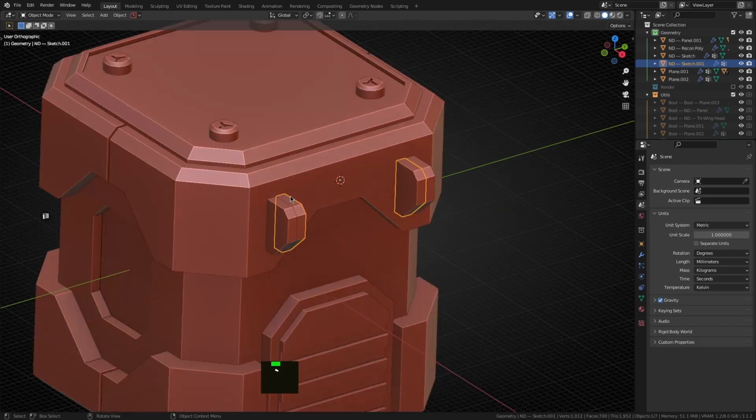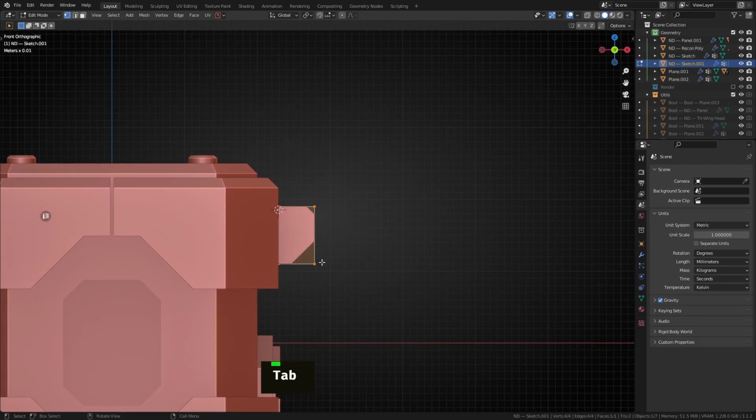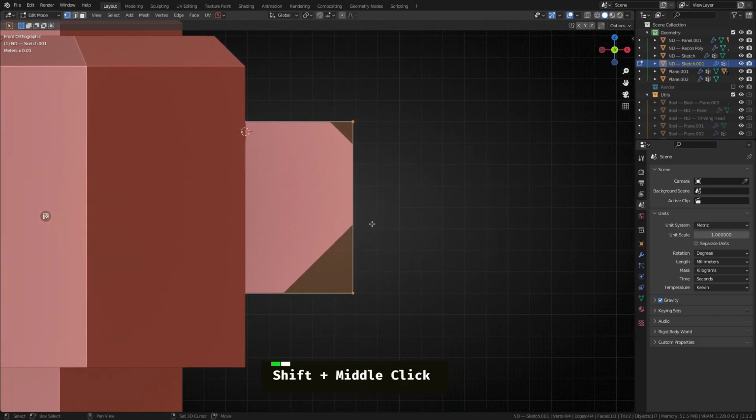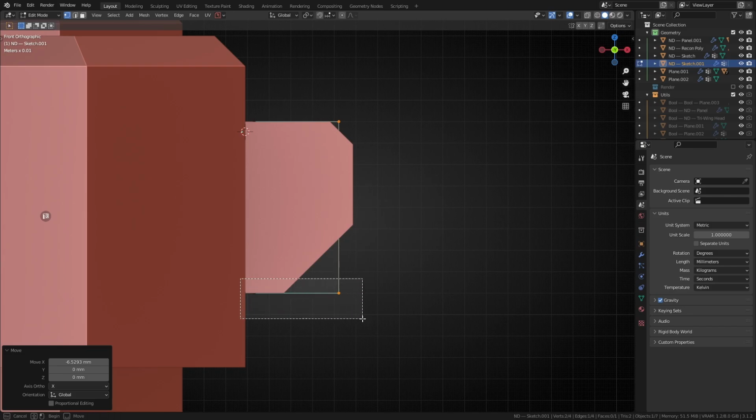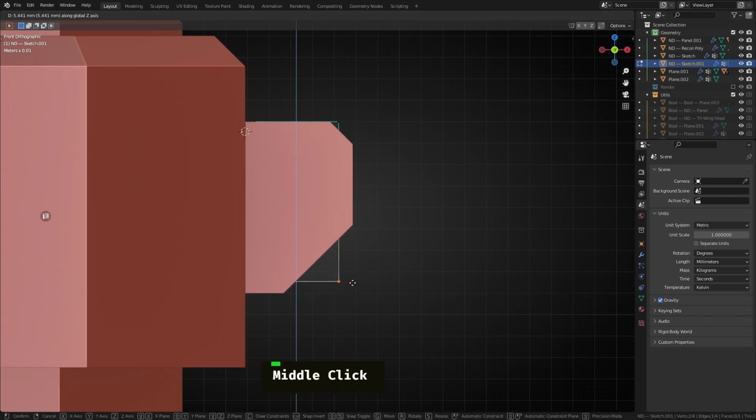Now I'm going to go back into the front view here, tab into edit mode, and just zoom in a little bit. And then I just want to change the size of this a little bit. So I'm going to select these two vertices at the front side of the face here, hit G to move them, and constrain myself to the X axis and bring them in just a bit. I'm going to select the other two here, hit G to move these guys in a little bit as well. I'm then going to select the two on the bottom here, again, hit G and move them up slightly.